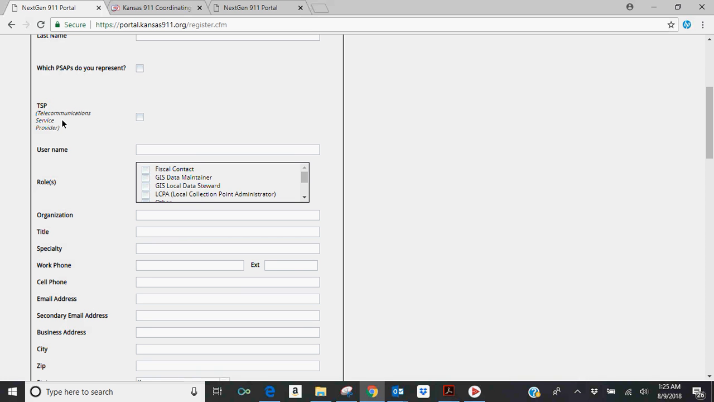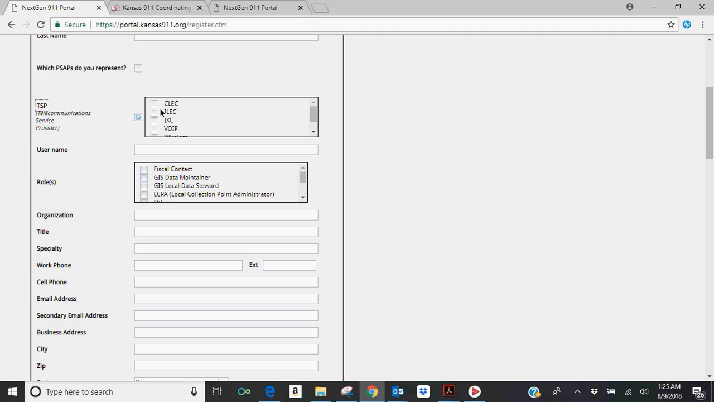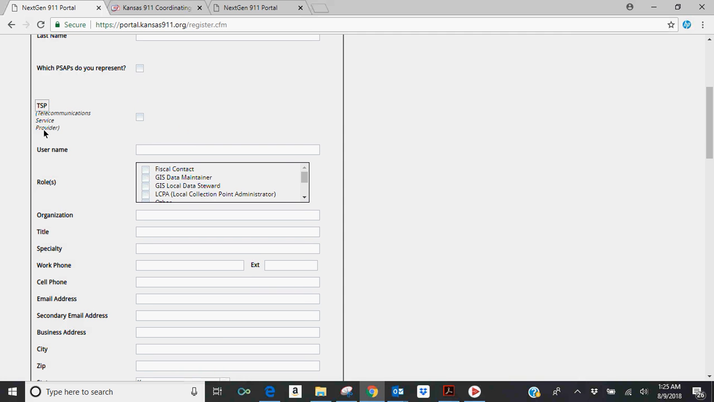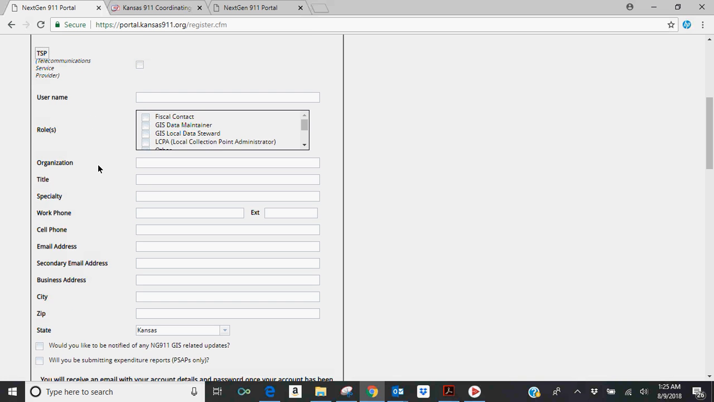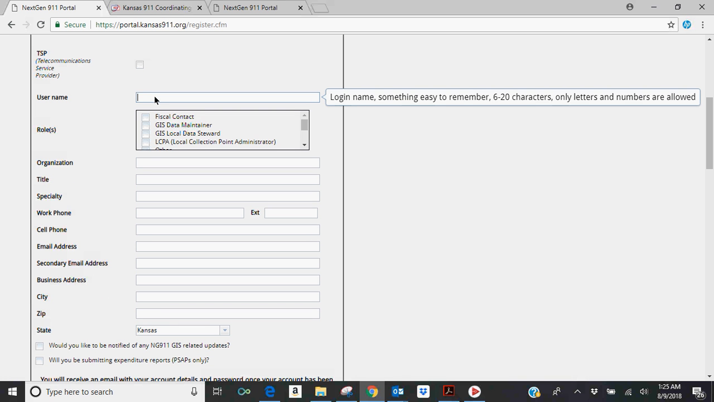TSP is the next option. If you're a telecommunications service provider, you're going to click on that box and then select what's appropriate for you. And you can select more than one thing if that fits for you. If you're not with a telecommunications service provider, you're going to just go on by that. Don't select anything.